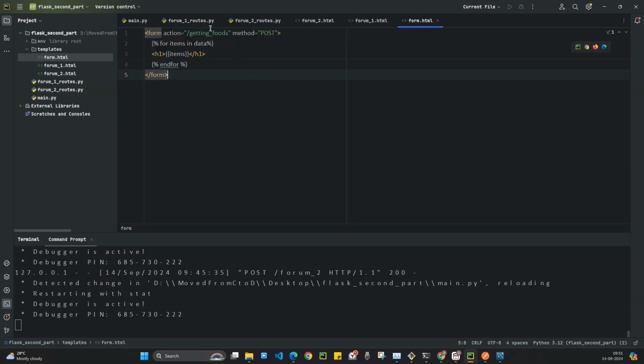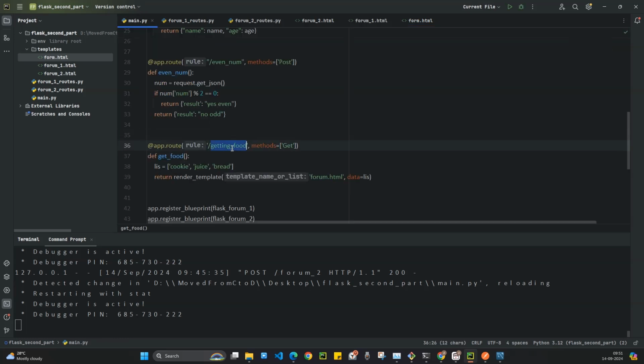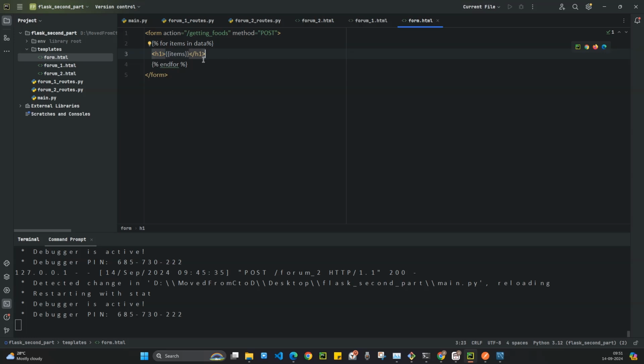Now let's go to this getting foods. This is the thing. And data, what is this? Data is equal to list. If you want to send any data to the HTML format, then you have to use this here. So I have created one list and I'm sending that data into this form.html. In that form.html, I'm iterating over this data.